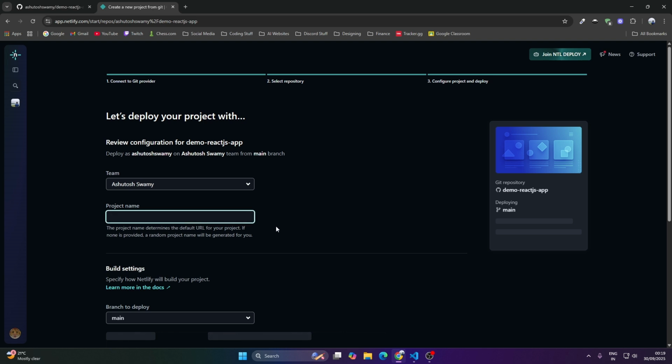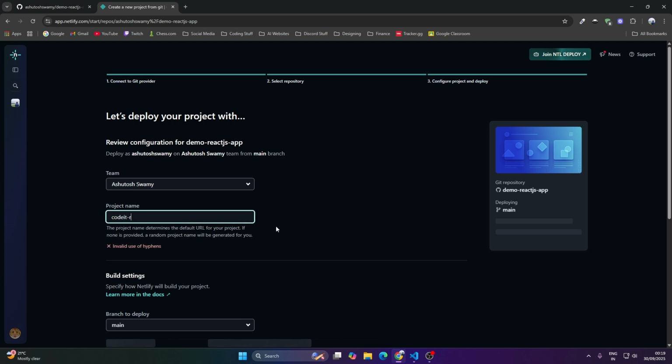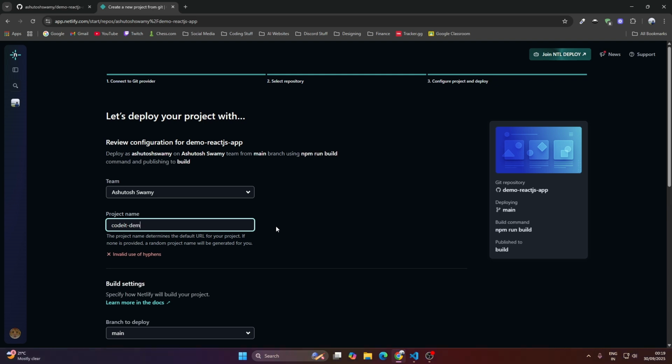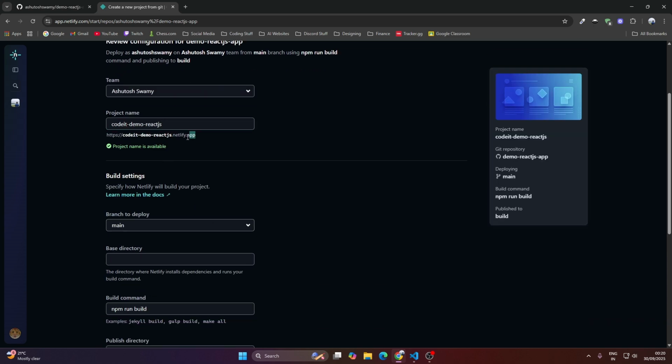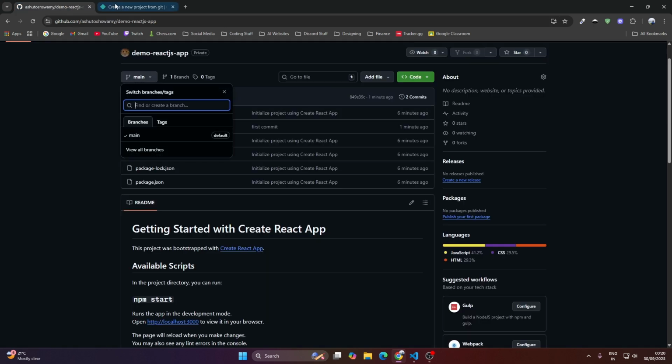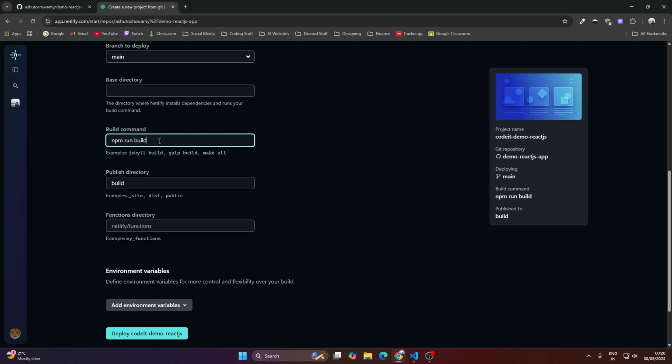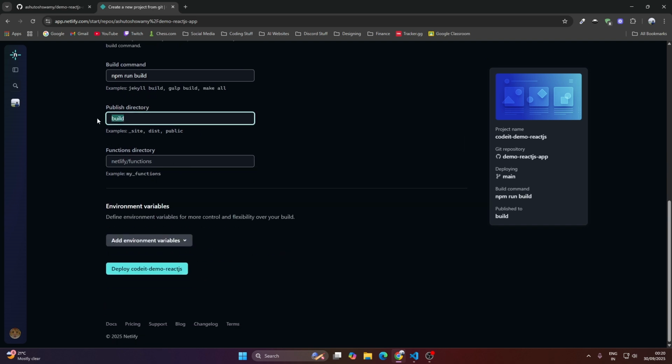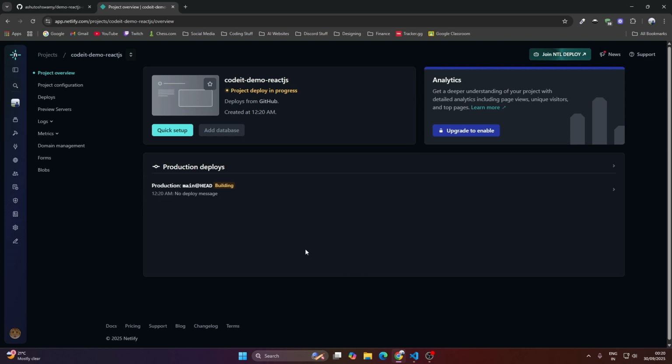Our project name would be the same, coded react demo react.js. So this would be our URL, and we have to choose the branch. So our branch is main, and the build command is npm run build, and the publish directory would be build. And if there are any environment variables, then you can import it from an env file, or we can add key value pairs. So you have to just click on deploy coded demo react.js, and then the production will start.